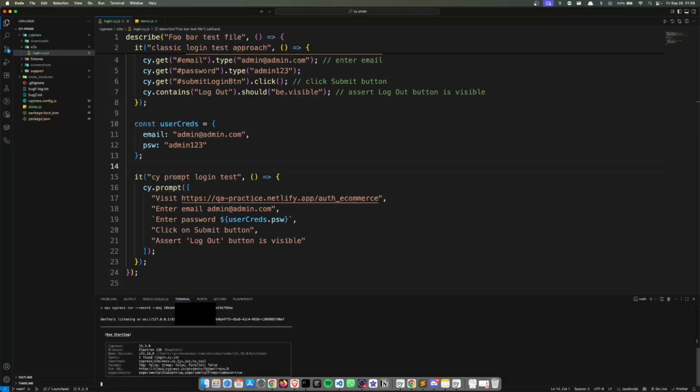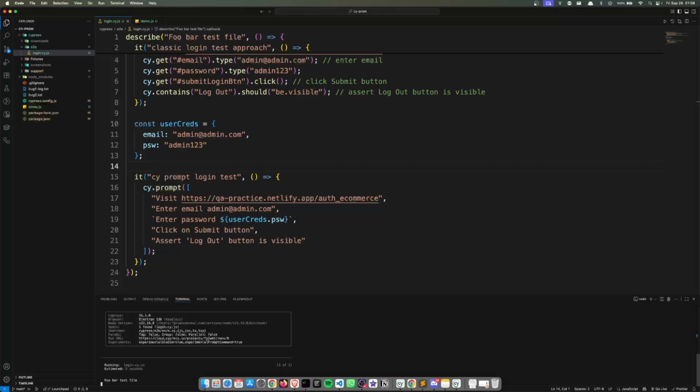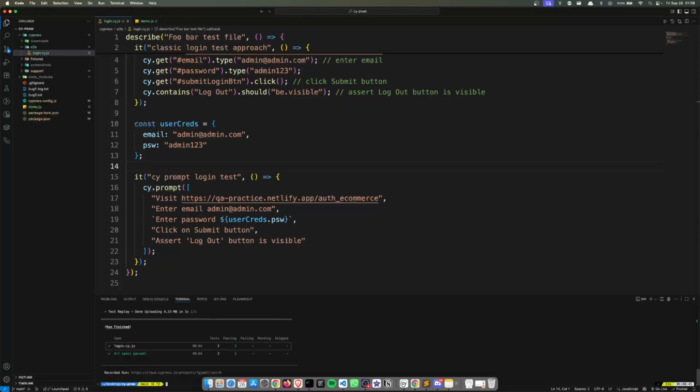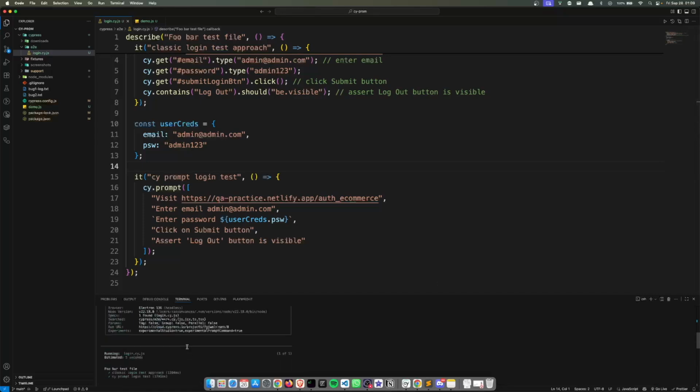I will be using the cloud dashboard. After the test gets executed, we will go through the test replay and see how Cypress navigates to the website, enter the login credentials, click submit, and confirm the logout button is visible. All from just a few plain English lines. The test passed, and these are the execution times for the classic approach versus the cy.prompt feature.